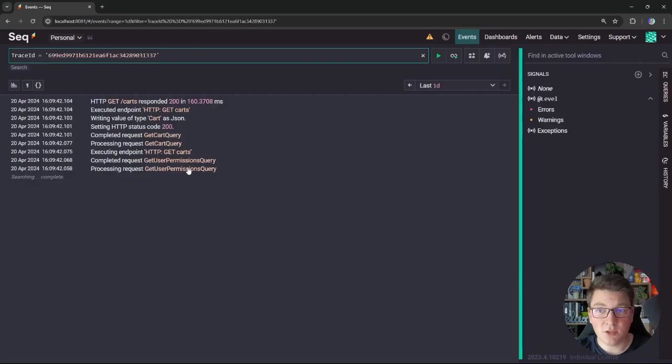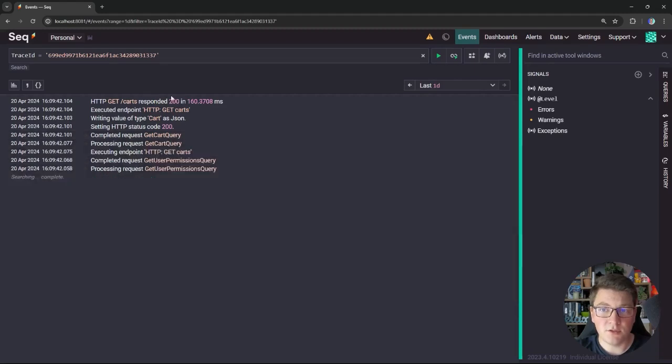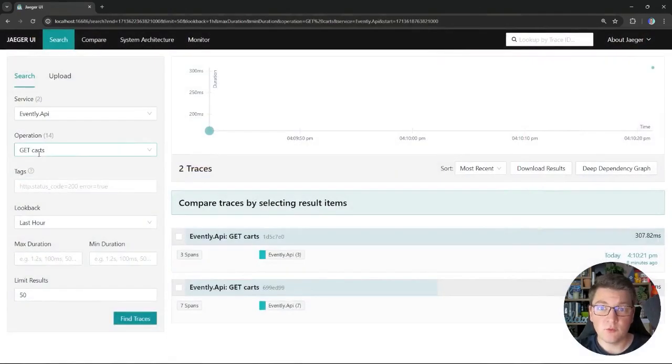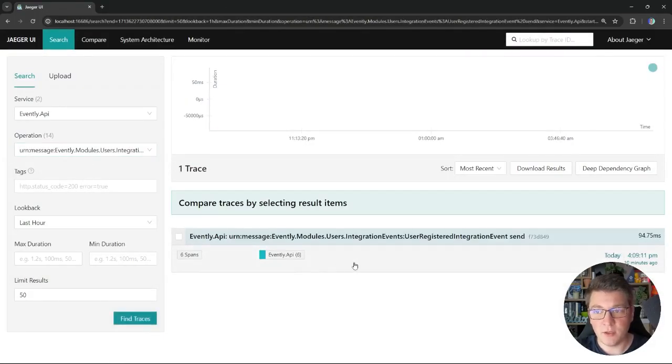And we can see that we are processing the get user permission query, which is our authorization component, and then we are executing the endpoint to get the customer's cart. Here you can see the logs from the get cart query, and finally we are returning the response to the user.